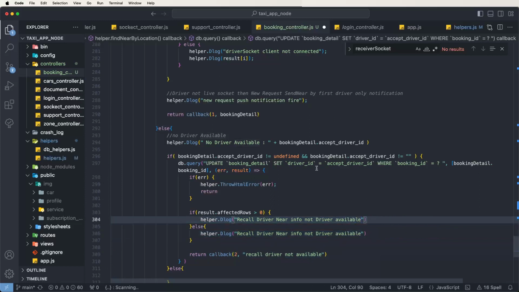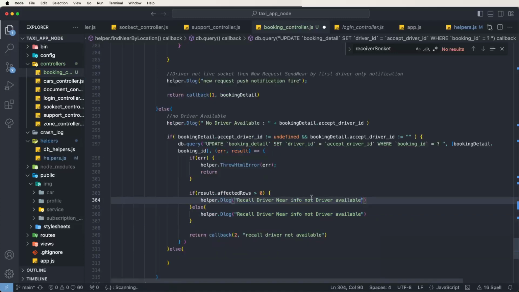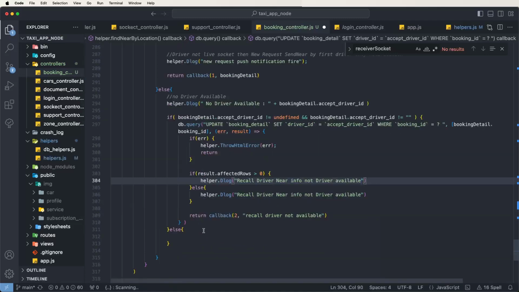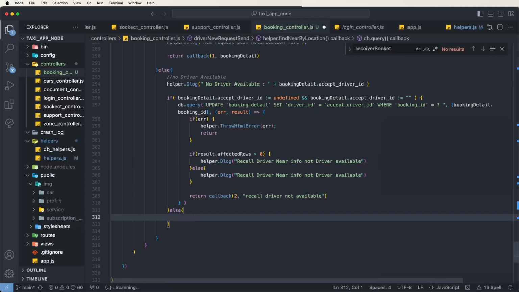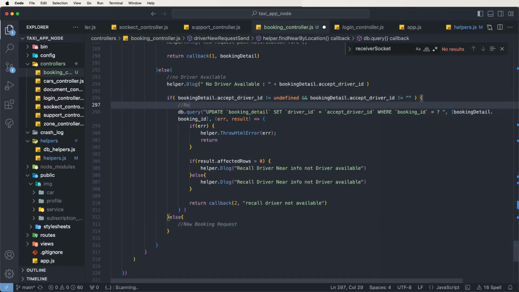Like this, we need to call the return methods here, and in the else part we need to call this for new booking request, and this for the recall drivers, not driver.